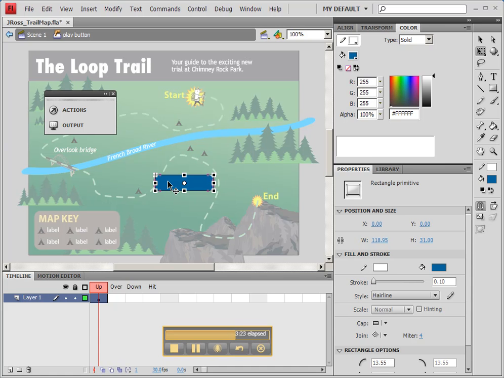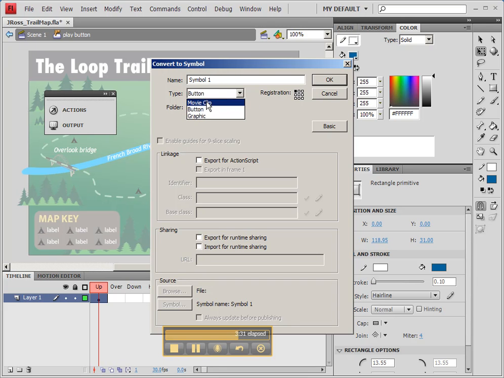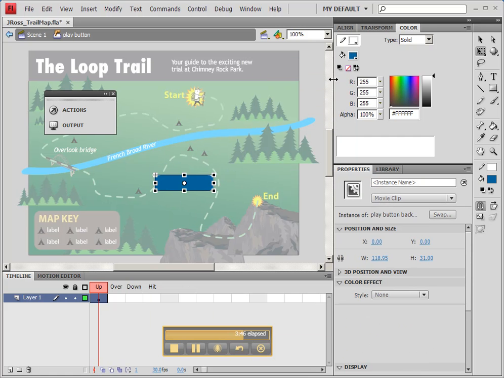So I'm actually going to convert what's inside the button into a movie clip. So let's do that by right-clicking and choosing Convert to Symbol. And I'm going to change this back to a movie clip. And this will be my play button background. So it's a pretty long name right now, but that's just so it's very exact for what it is. And you'll notice now I have a symbol here.